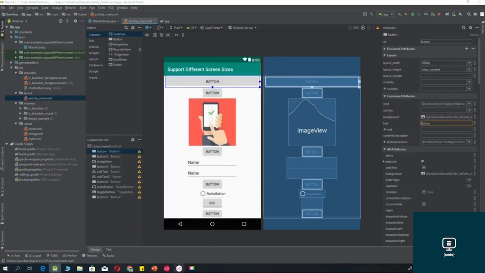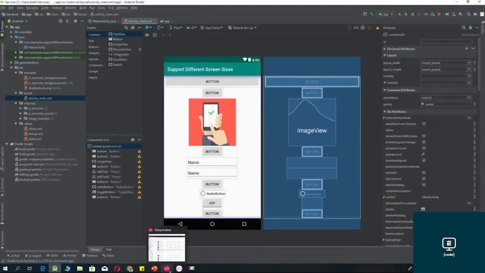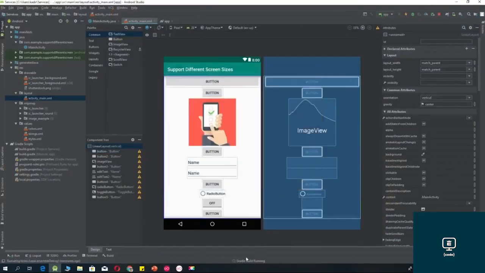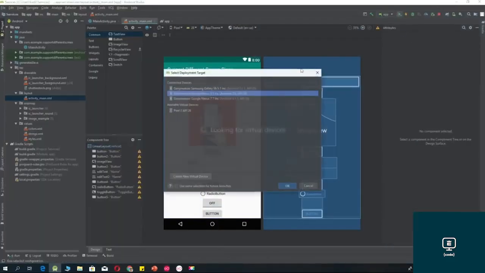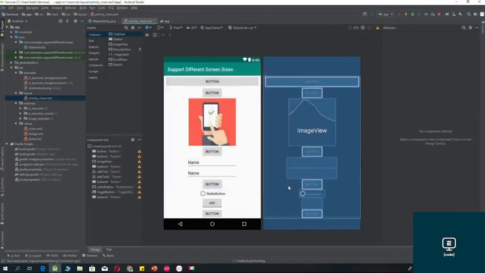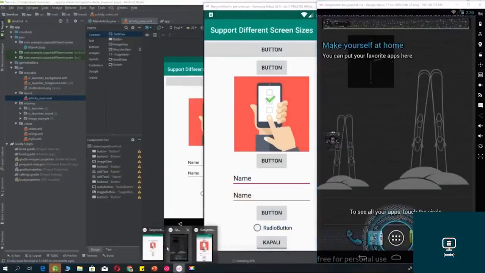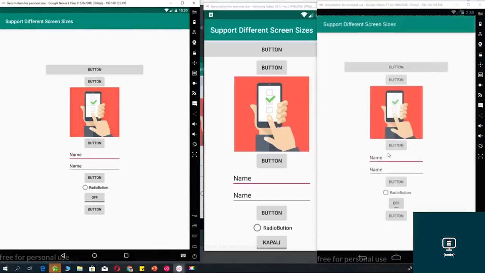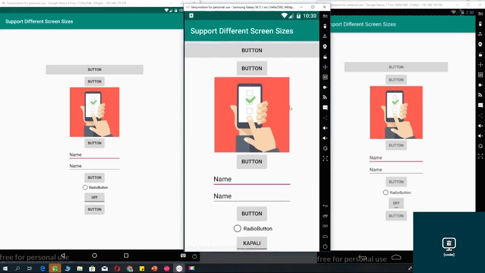And what do you see? The design looks normal on this device. So now I'm going to run the application on the Nexus 9 tablet. And sure enough, it's working. So let's have a look at the last one. I'll run it on the Nexus 7. And now you see my point. You can see the same design on 3 different devices.